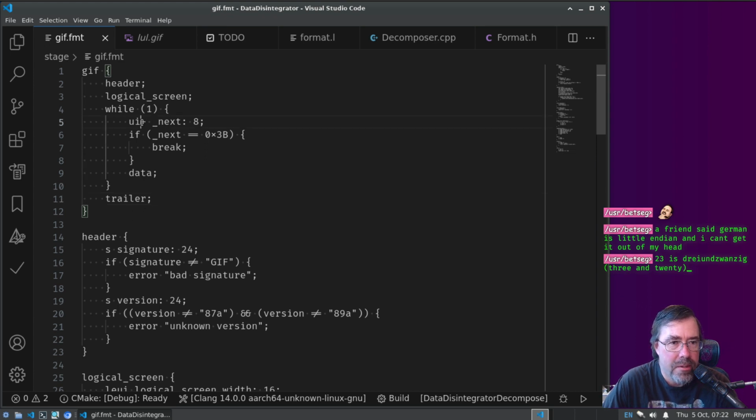So, yeah, I've added syntax since I started streaming this work. This plus didn't mean anything before. It was a syntax error. Now what it means is when we parse this 8-bit field and we call it next, we are going to look ahead, as in we're not going to actually use up the bits or advance the file pointer. We're just going to look at the current position in the file ahead 8 bits, parse it out as an unsigned integer. That's what the UI means. And then rewind the file back to the beginning. So that's what we call a look ahead.